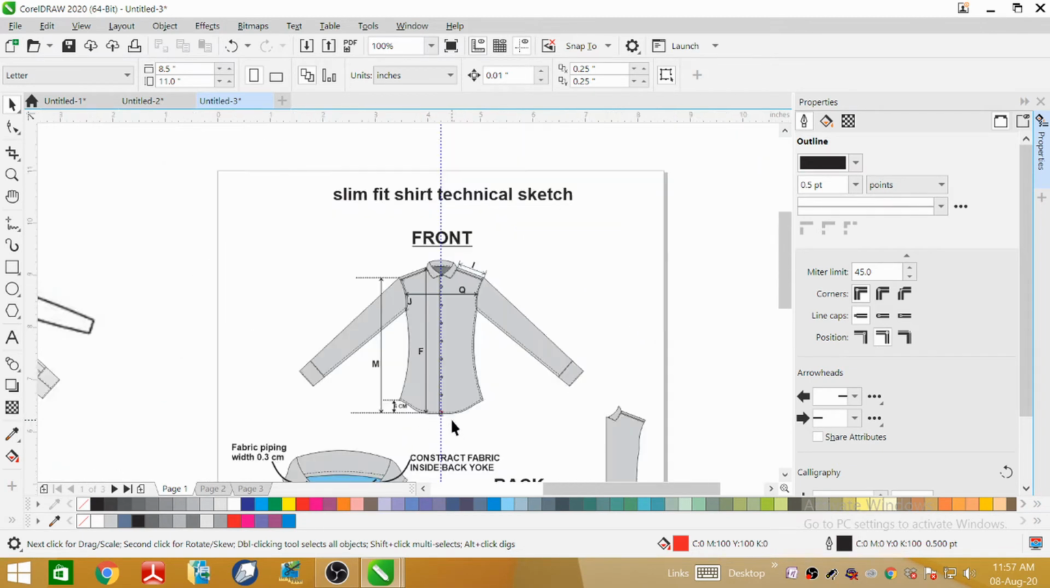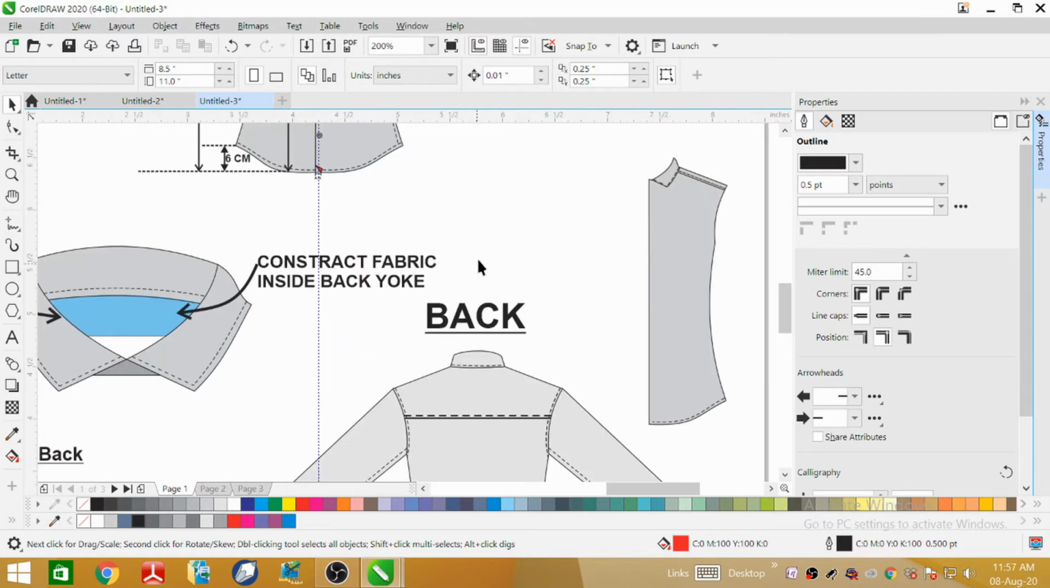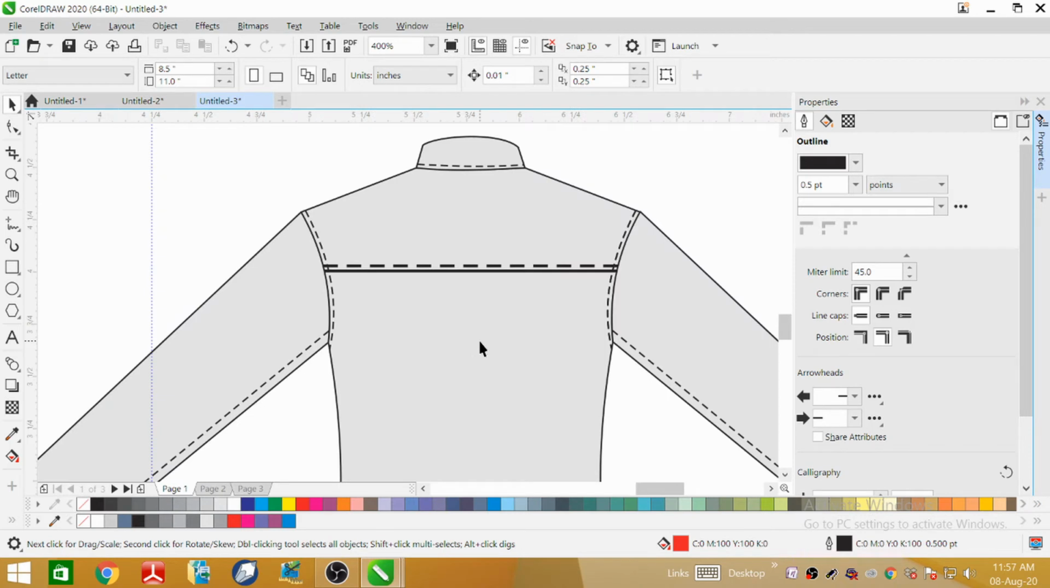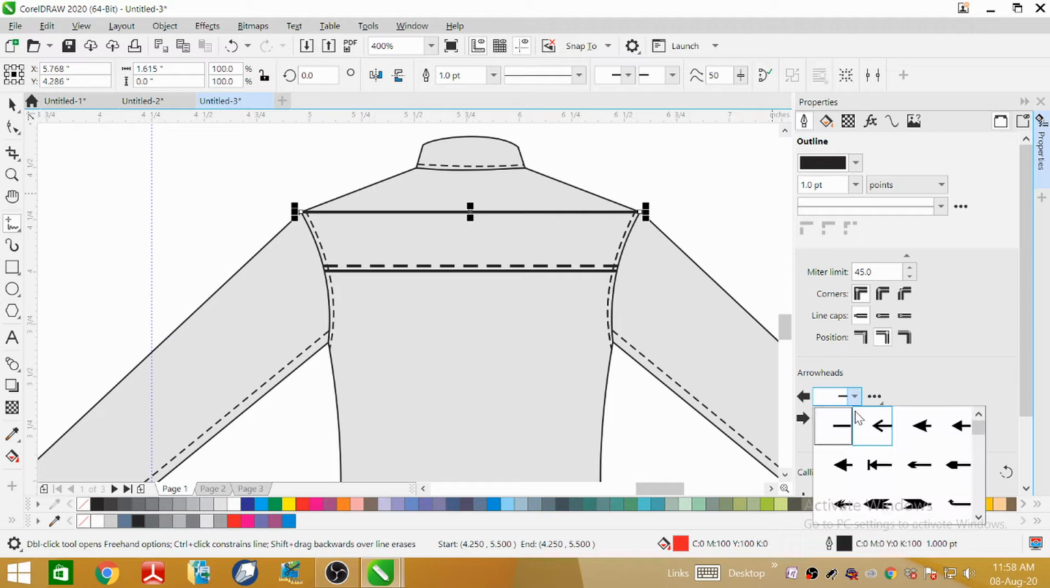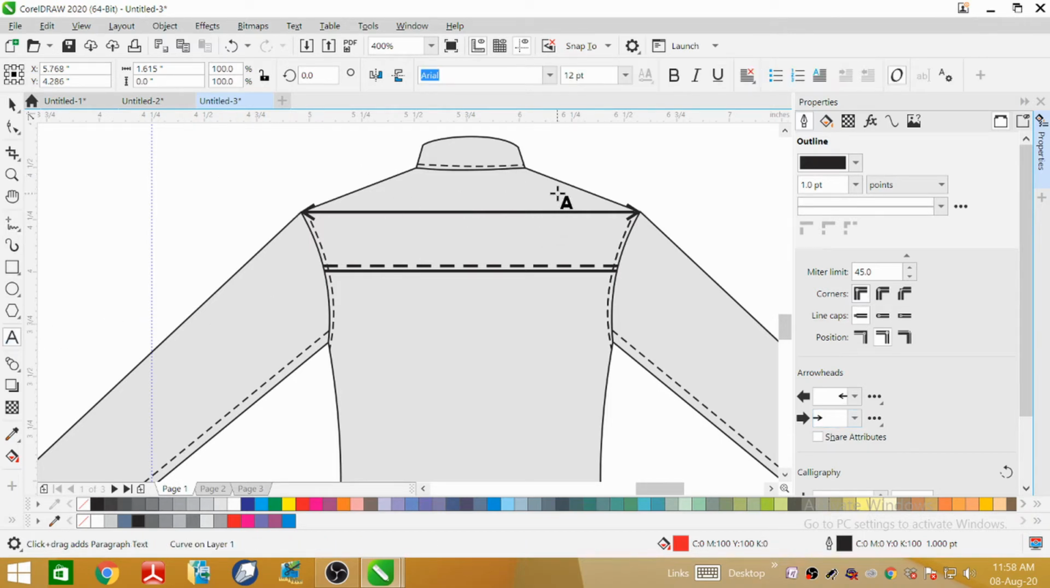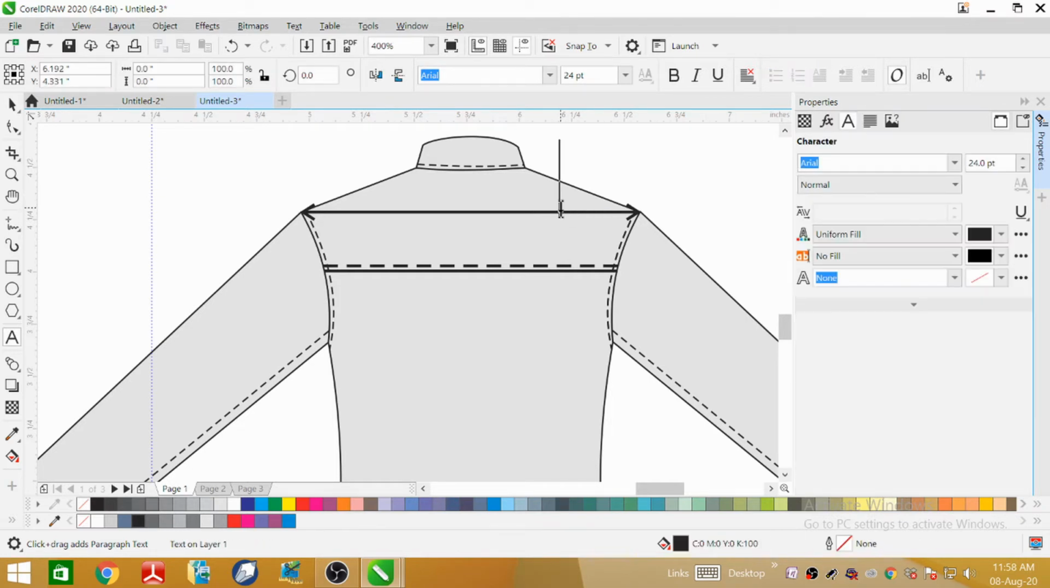Now the front part, all the measurements have been completed. Now let's come to the back part measurement. So we have to specify the back part's measurement. First of all, we have to know the measurement of the shoulder to shoulder. So from this point we have to join this point, go to the point and take 1 point and come to the arrowheads, left and right arrowheads we have to apply. After the application of this, we have to specify this line length by the letter E.